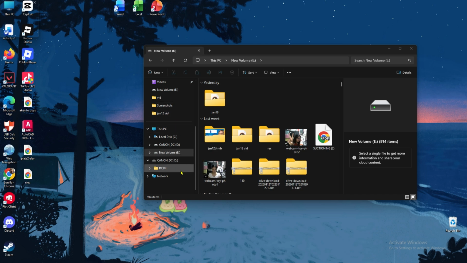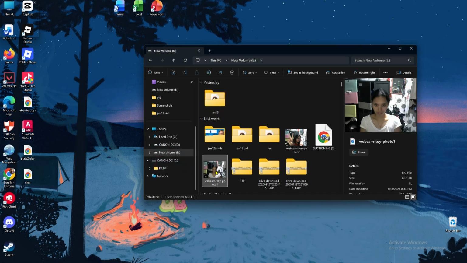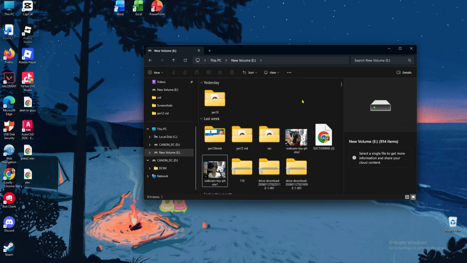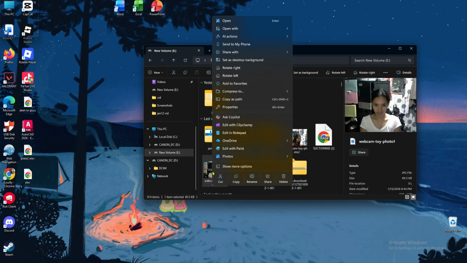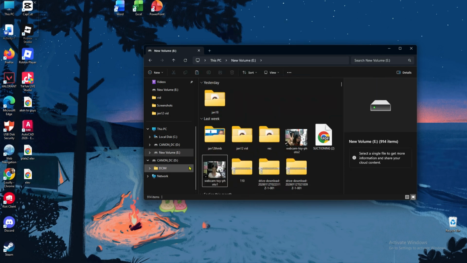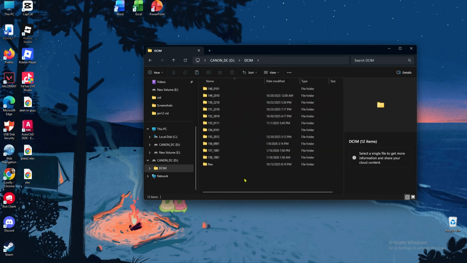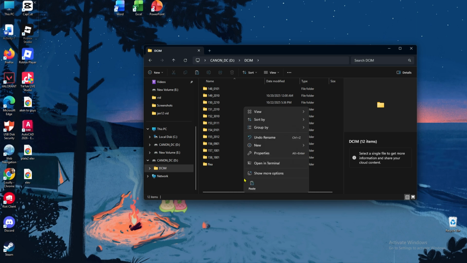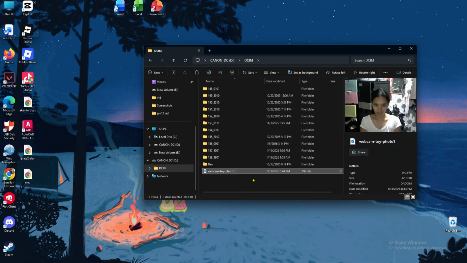So for example, I just want to go here. Let's say I want to choose this one. So if you can drag and drop, you just want to go ahead and right click copy. Then for example, this is our iPhone. You just want to paste it, which is right click and then paste.